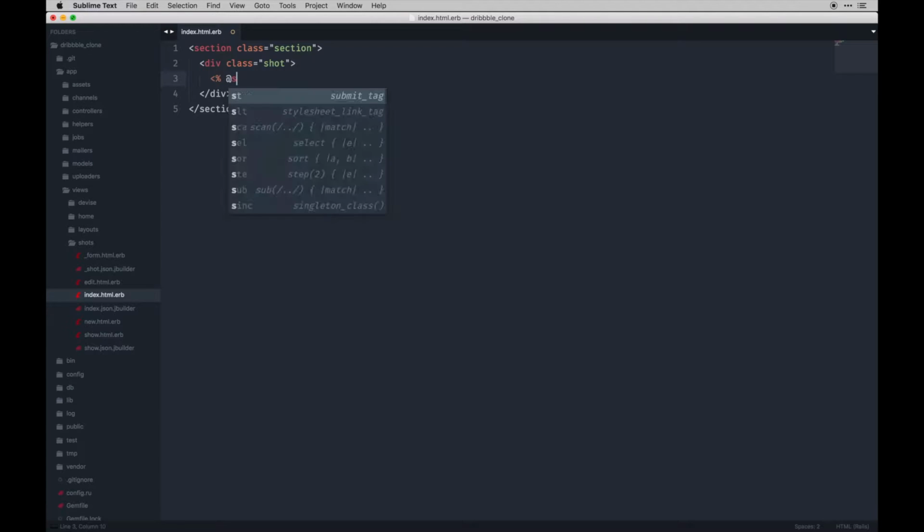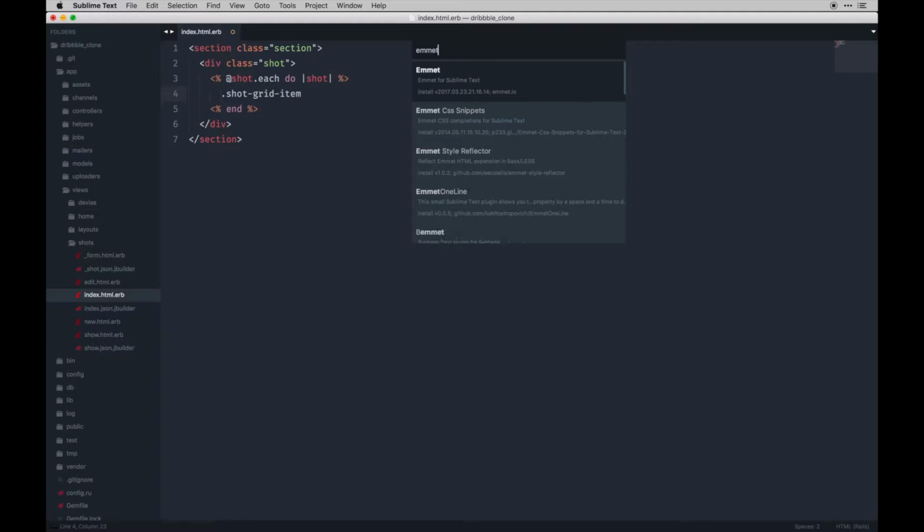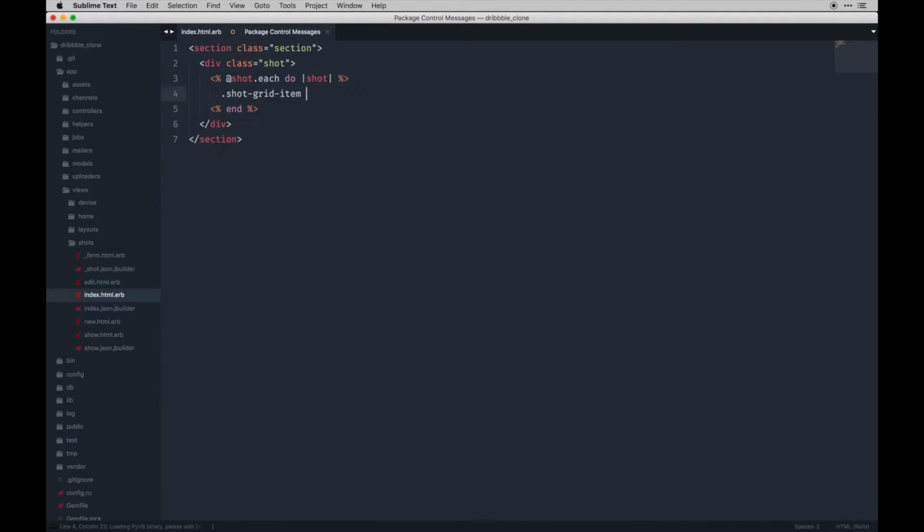So we don't want to render that. We want to do an each loop here. So on index, we're looping through all the shots, and we'll end it just so we don't forget. And I'm going to add a class called shot grid item. Let me see if I have Emmet installed. Looks like I didn't. There we go. And shot wrapper next.